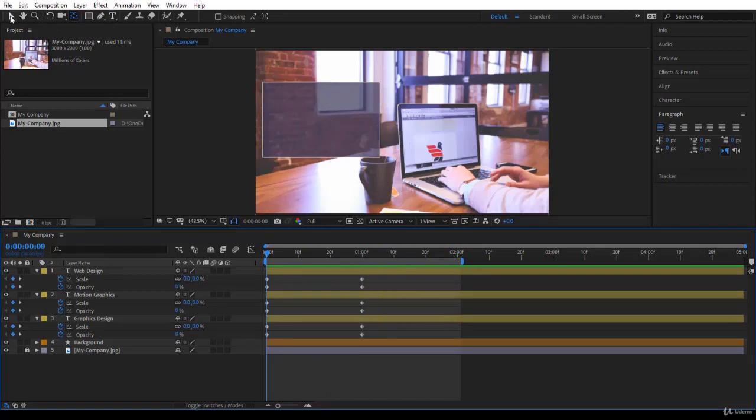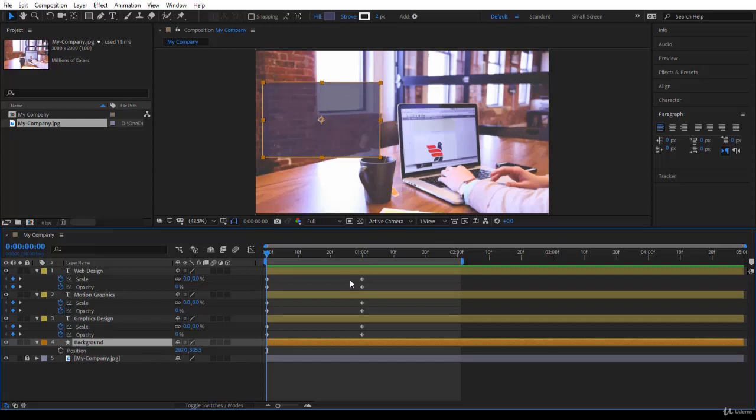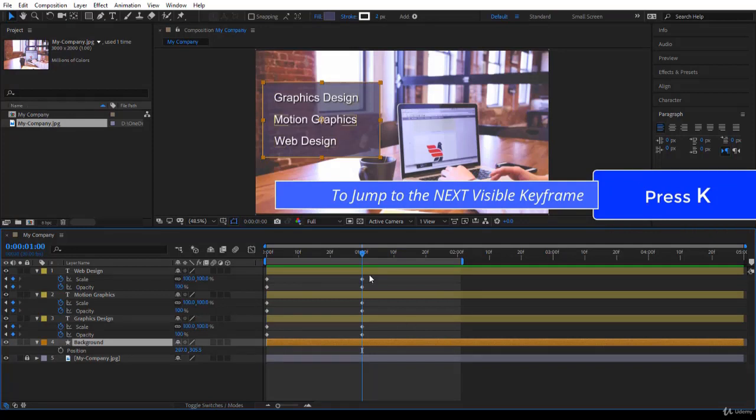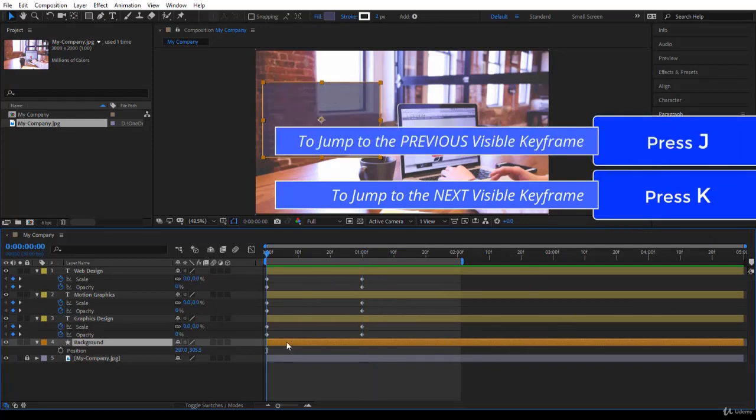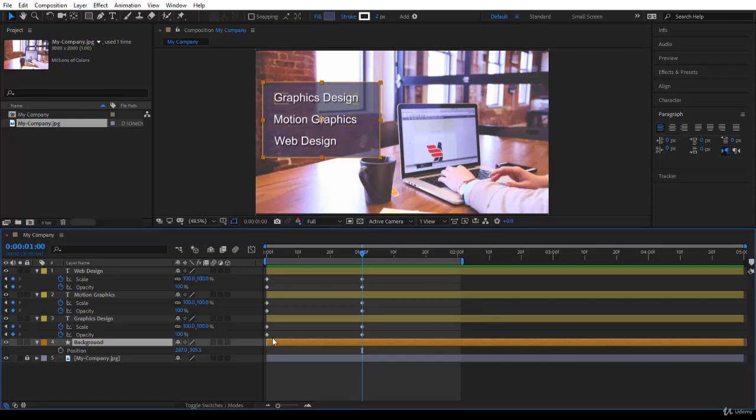I will pick the selection tool, open the background. So I want to animate it through position. Press P, it will bring the position. Let's go to the last keyframe. So you can use the navigator here. That's fine. But we have 2 very nice shortcuts. The K will take you to the next visible keyframe, the one that you can see over here. J will take you to the previous visible keyframe. So K will go to the next visible keyframe and I will keyframe the position just over here.